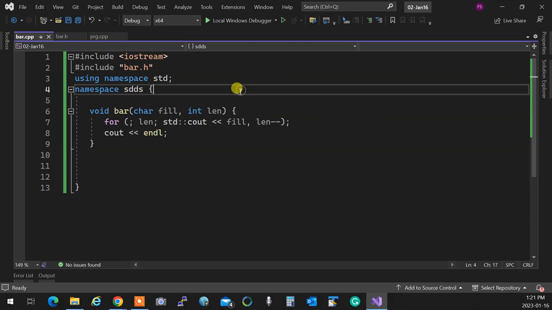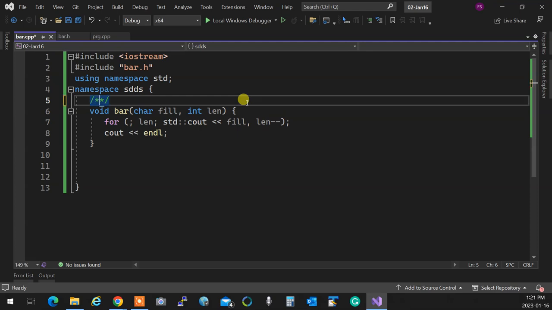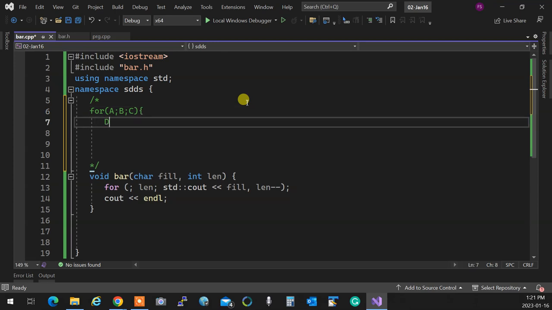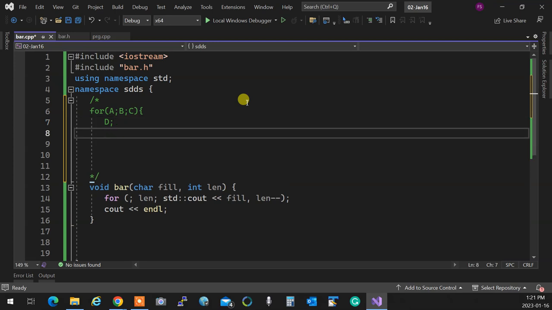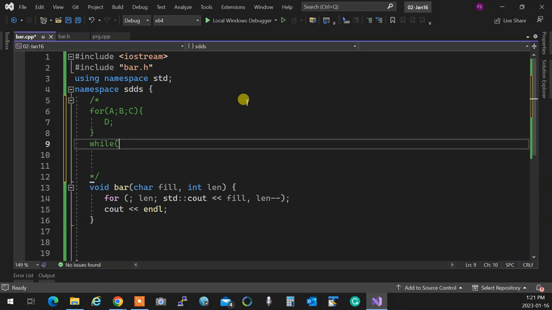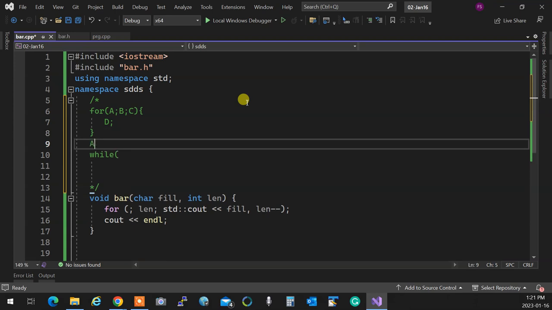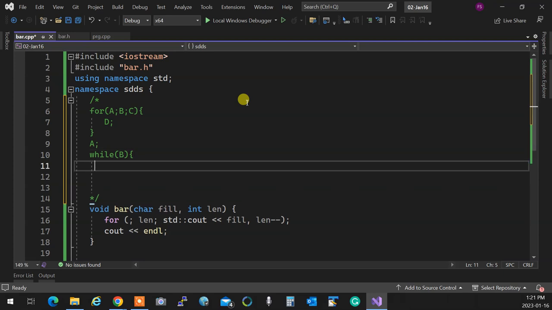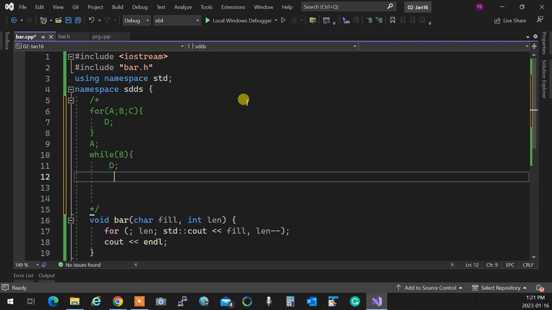So if you are writing a while loop, this is the equivalent. So if you are saying for A, B, C, and you write over here D, the while loop equivalent of this one will be: A, while B, then you do the D, and after D, you do C.